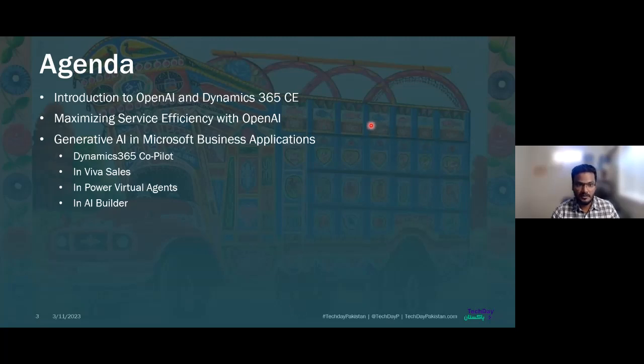Today's agenda is going to be an introduction to OpenAI and a quick introduction to Dynamics 365 customer engagement, which is also called the Dynamics 365 CRM side of the product. This is just for someone who is starting with CRM or customer engagement. Then we will see how we can increase the service efficiency with OpenAI, with just a few use cases.